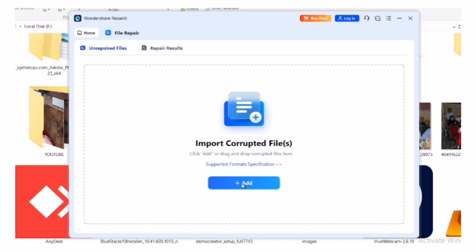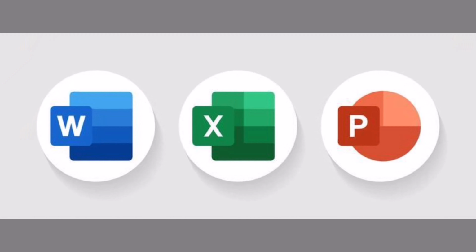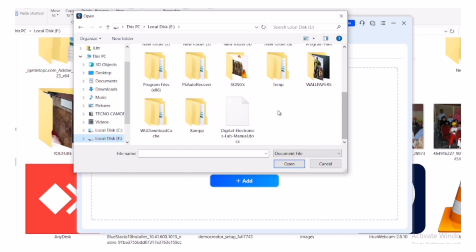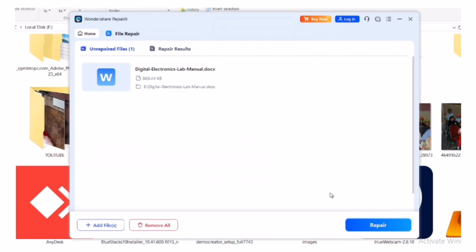It doesn't stop there. Repairit also fixes broken documents. That means corrupted Word, Excel, PowerPoint, and PDF files can be fully restored, complete with formatting, tables, fonts, and embedded media. Whether it's a client brief, a pitch deck, or a creative storyboard, Repairit makes sure your important files are never lost.